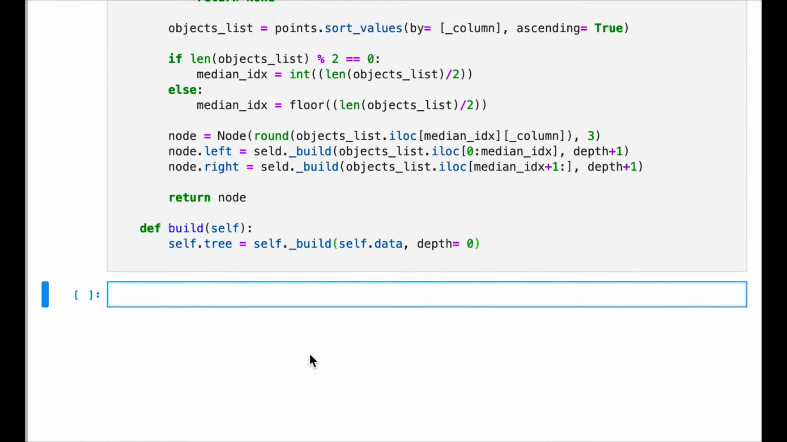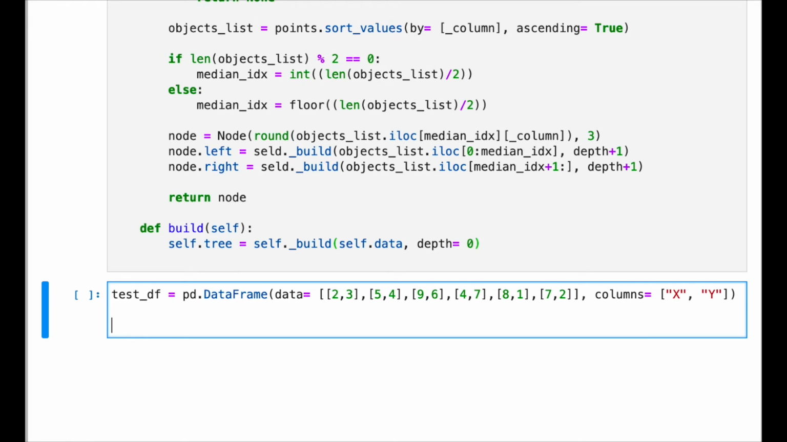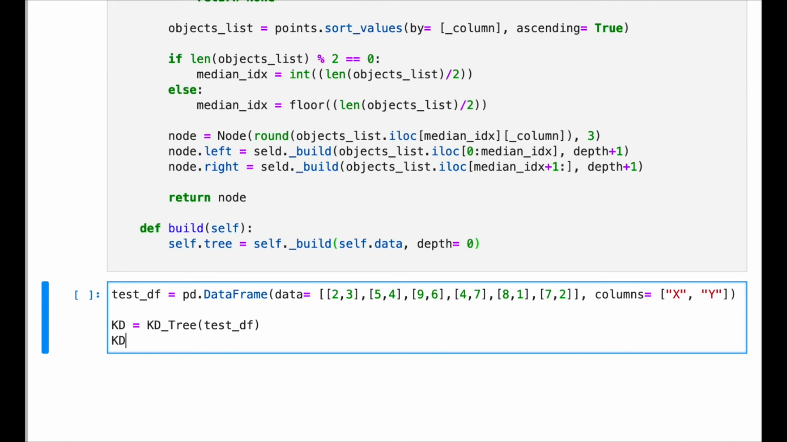So let's try our tree. We can actually use the same data set, the toy data that we saw in the example of the slides. We can call our columns X and Y. And then let's call our class with the data. And now let's call the build function.